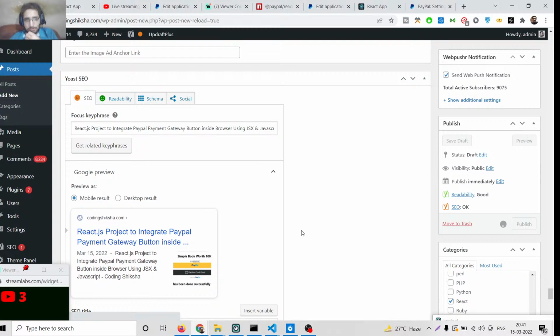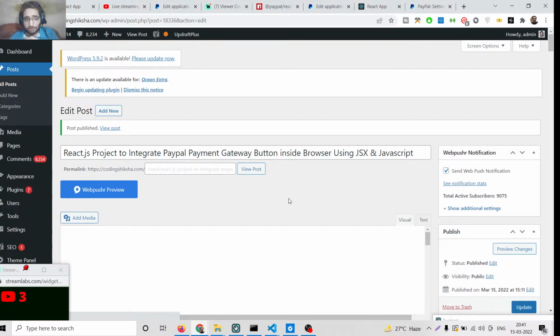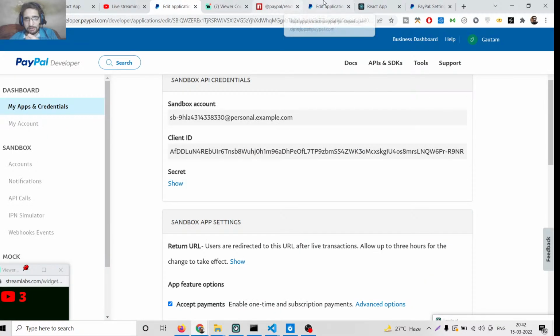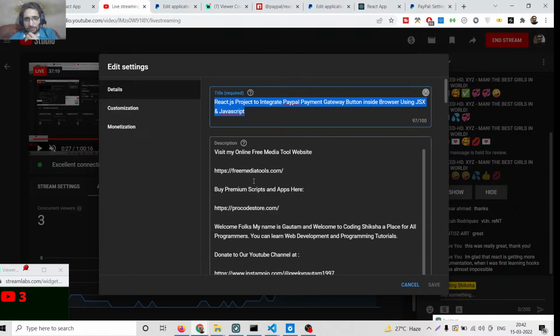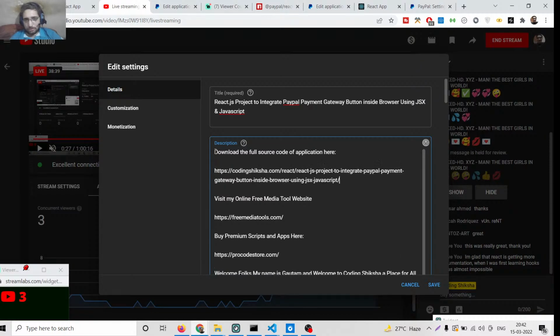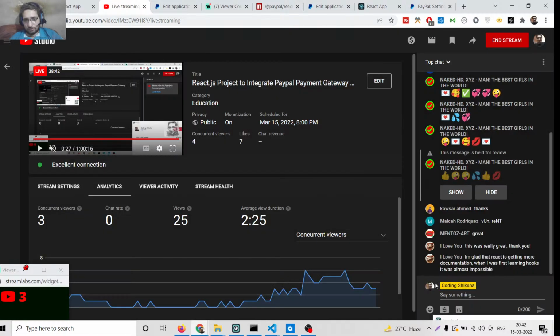So if you want to download the source code just after the live stream ends, you can download the full source code and replace your client ID inside it to create the PayPal project. Let me give the source code in the video description. Let me write it: Download the full source code of the application here. Paste it. Click on save. That's it.